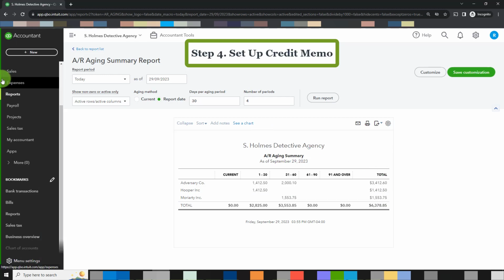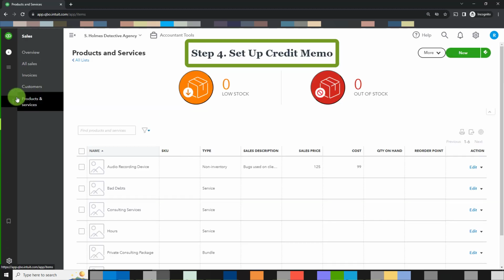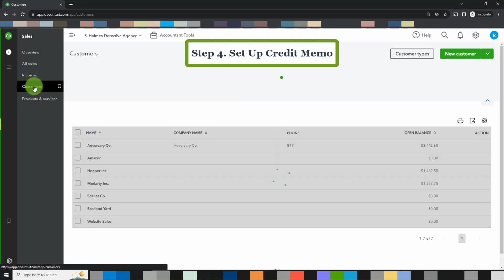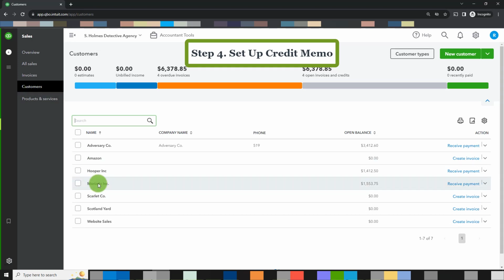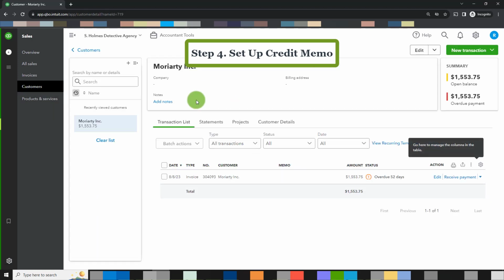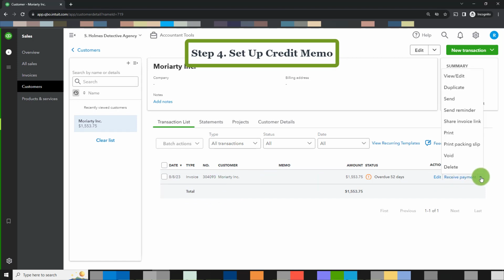To do that, we will go to Sales on the left-hand side. And here you will see your different options. I like to go to Customers. And in Customers, let's select Moriarty Inc. And here we will see all the transactions from Moriarty, and we see the one that we have decided to write off. So we are going to take a look at this.